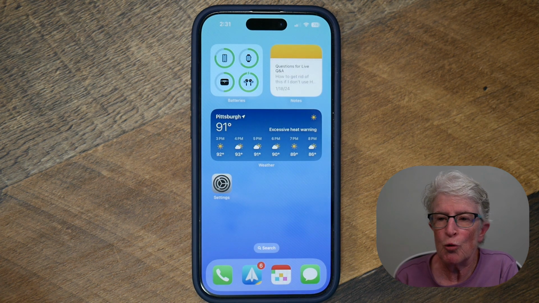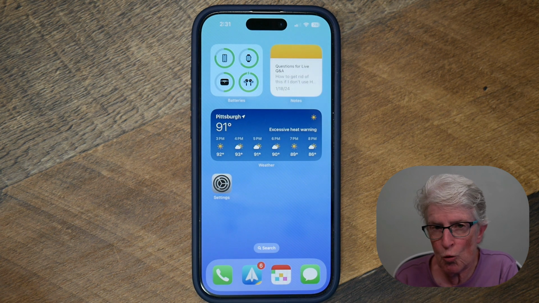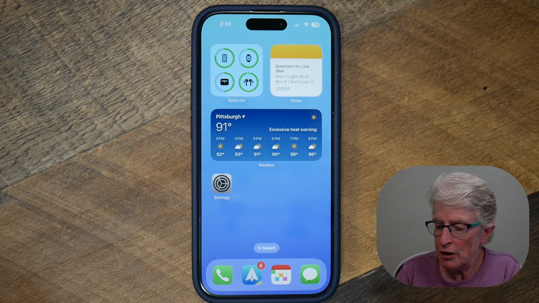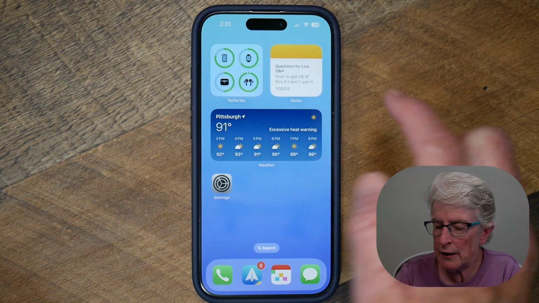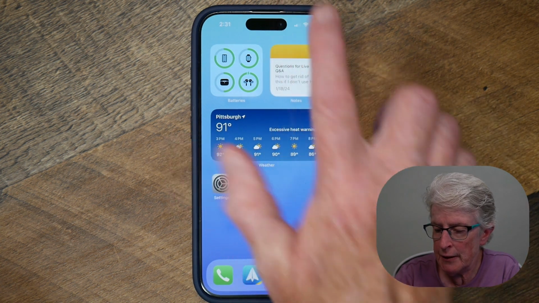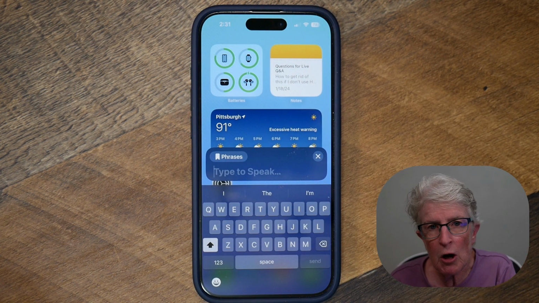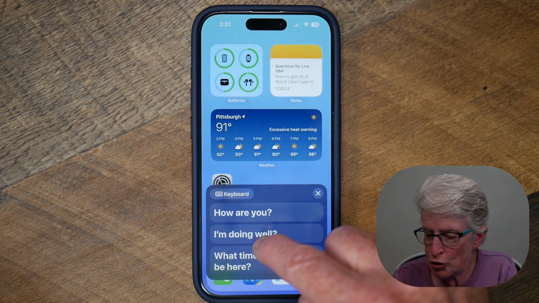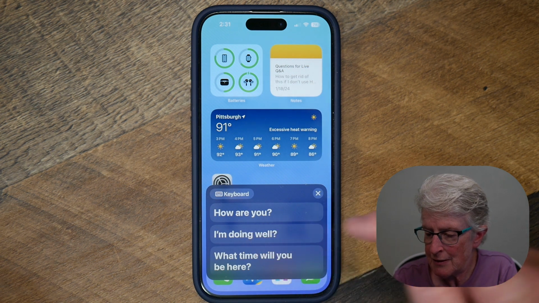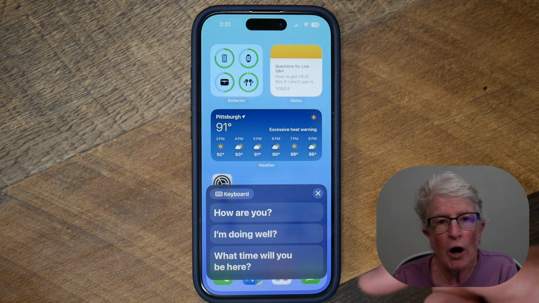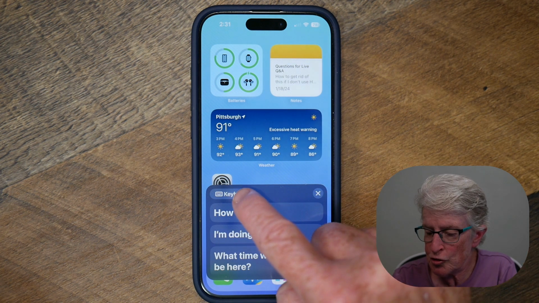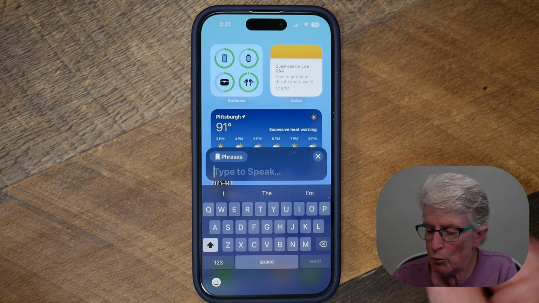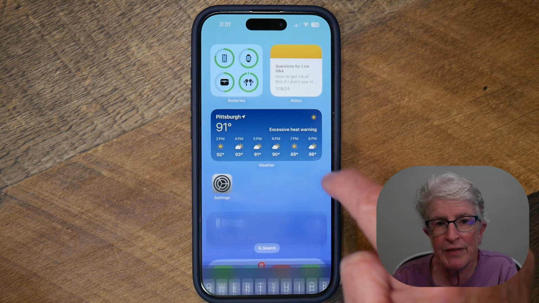To use your saved phrases or favorite phrases on the iPhone or iPad, you're going to do the same thing. Triple click on the side button. The Type to Speak box will appear. Tap on Phrases. Now choose your favorite phrase. I'm doing well. And it'll automatically speak to you. When you're finished, you could go back to the keyboard and type something else if you wanted to. And when you're all through, just tap on the X.